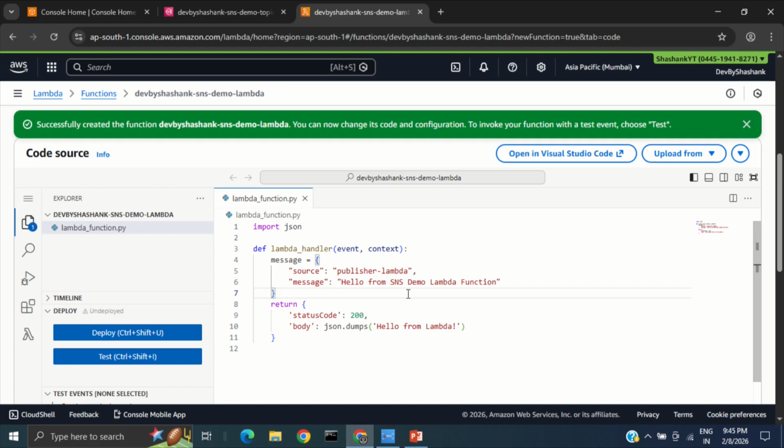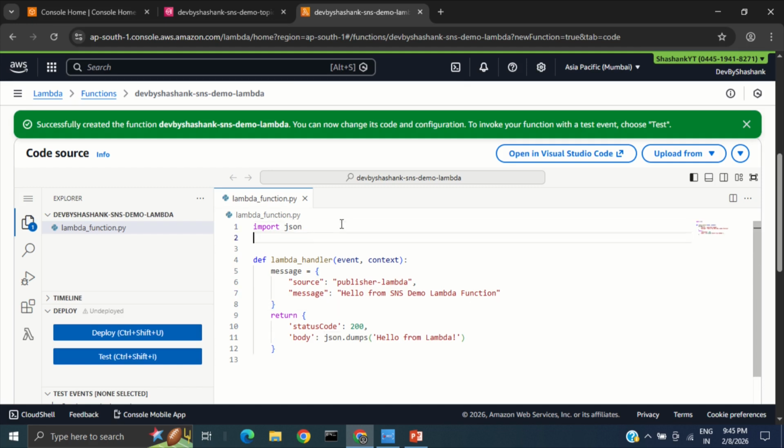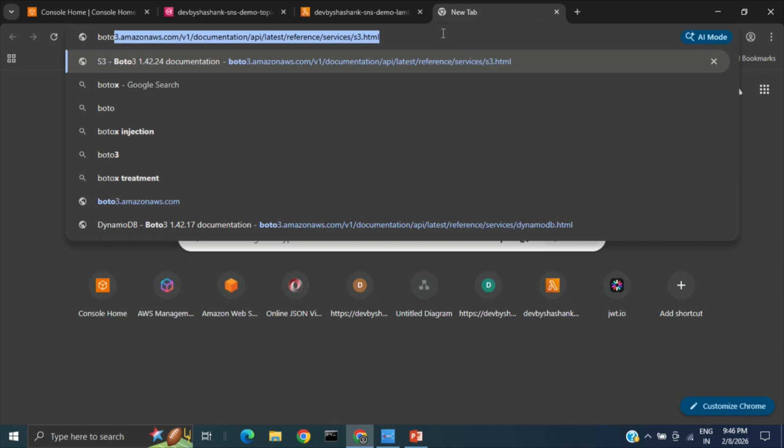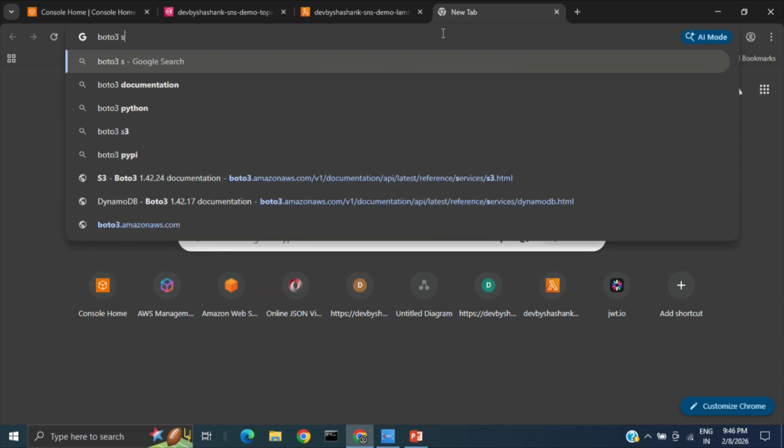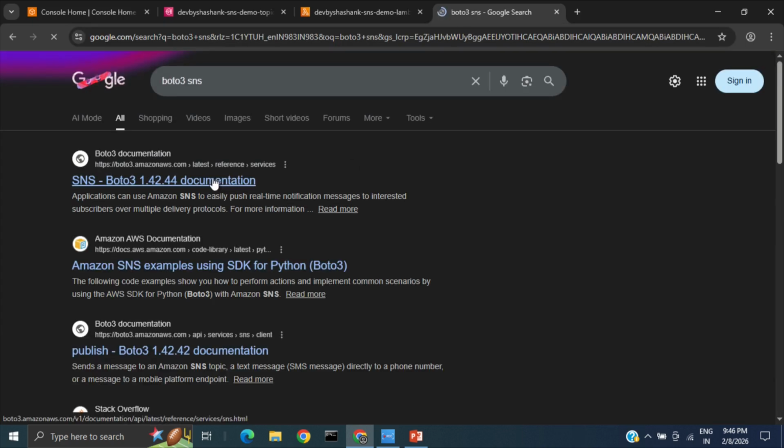Now, as you know, to interact with AWS services from Lambda, we need Boto3. Okay, so let's import Boto3 here. And let's check the documentation of Boto3 SNS. Guys, if you are new to Boto3, it's very easy and you do not even need to remember any methods. You just go to Boto3 documentation and there you can find the API that you need to call. Okay, so I'll show you. So we'll search Boto3 SNS. Let's open this link.